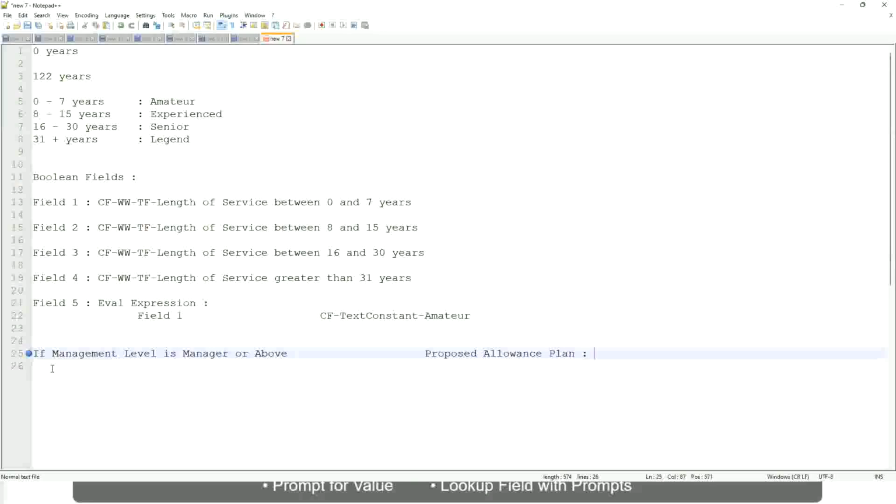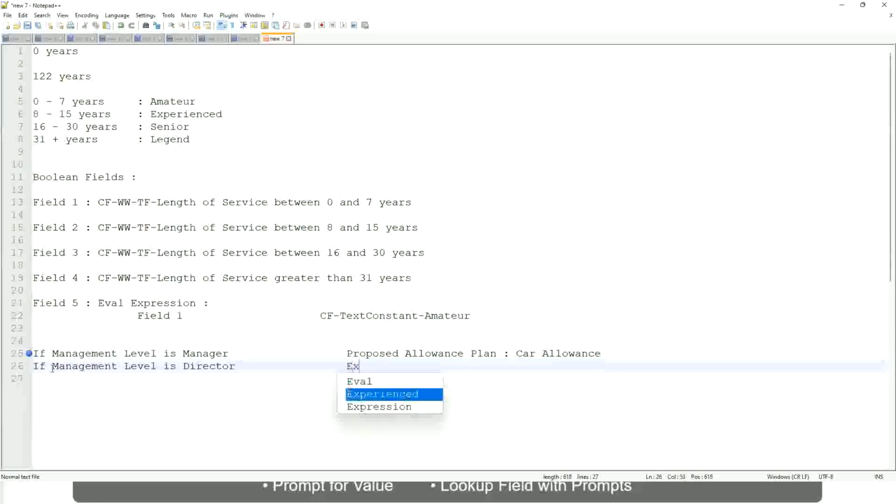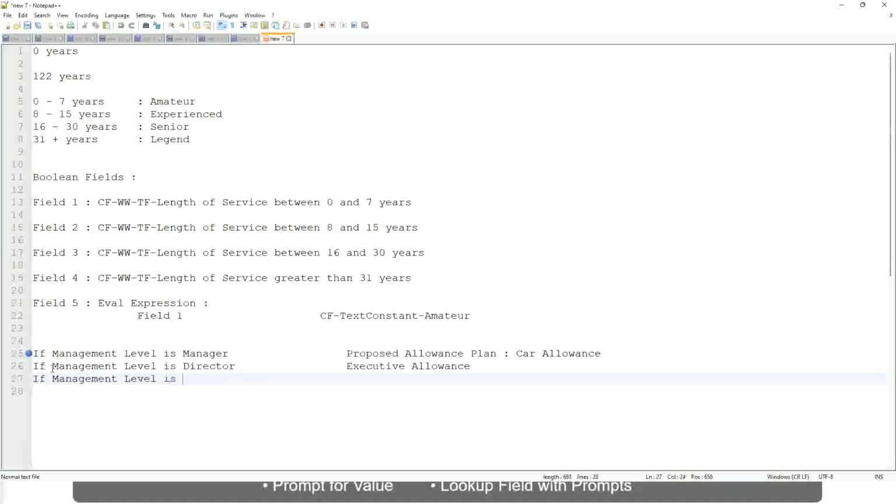So the proposed allowance plan will be, let's say, car allowance, if the management level is, let's not say manager or above, let's say only manager. If the management level is director, then the allowance level is executive allowance. Similarly, if management level is CEO, then the proposed allowance is CEO allowance, right?